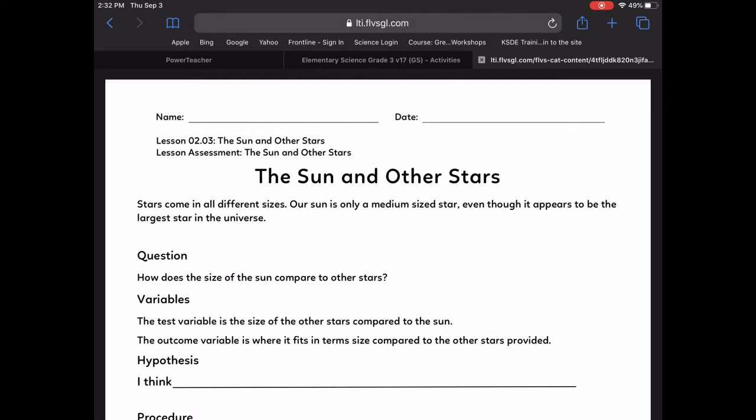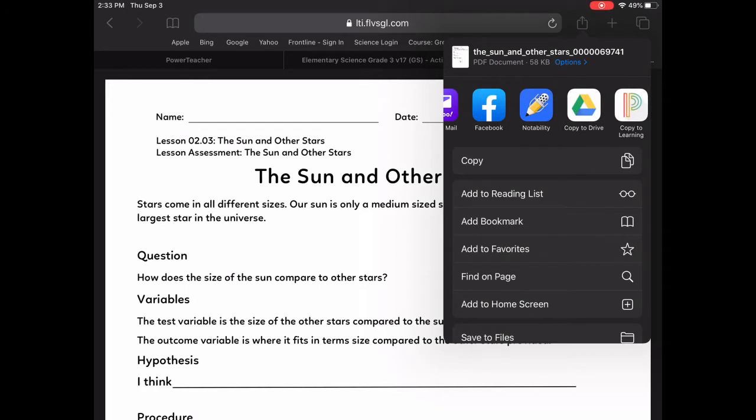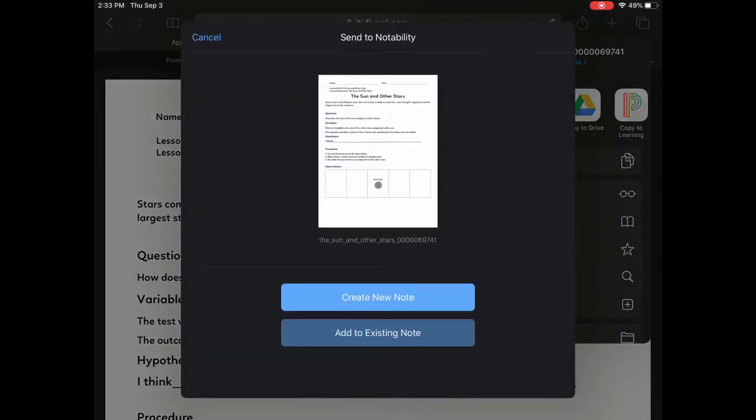So you can see up in the top right hand corner, there is a little square with an arrow. So you are going to click the square with the arrow that is in the top right hand corner, and that is going to open up a menu. You are going to move this menu until you find Notability, which is the pencil looking app, and click on that. And it's going to send this document to the Notability app.